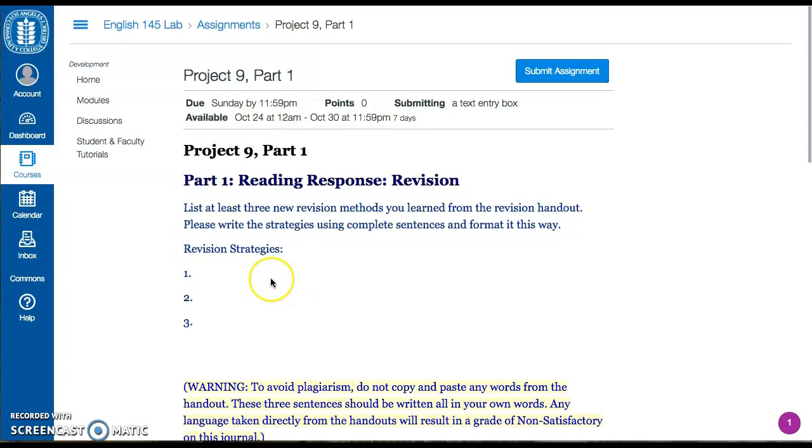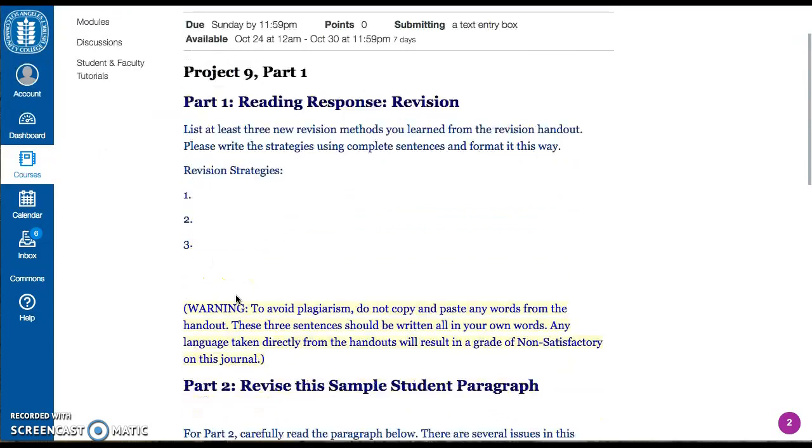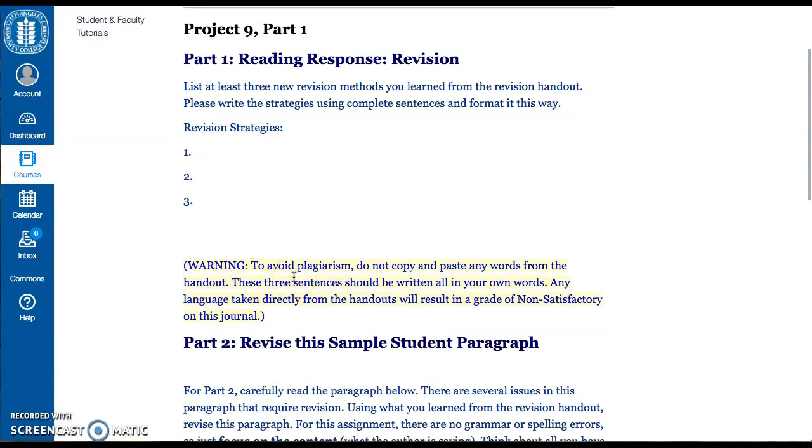So project 9 part 1 first asks us to list 3 revision strategies that we picked up from the article that we have just read. That is why it's so important to take notes, so you can just jump right down to your notes and pick out 3 strategies. It says don't copy and paste, because we are going to be looking for the writing in your own words. So please write it in your own words.